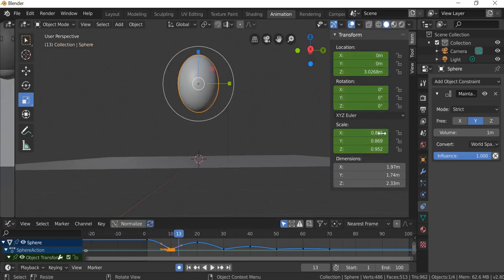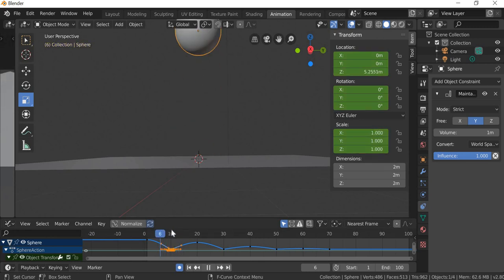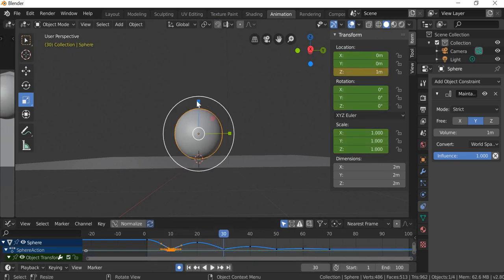At 11 or 13 it will again become 1, 1 and 1. So the ball hits and then again becomes round, and then we have to do the same thing at 30, and then here it will squish less.